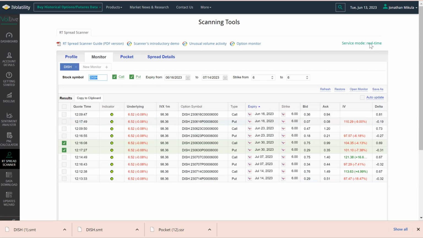I'm using a pro real time. So different account types at iVol Live. We have pro real time, which is what I use, and it updates as the markets open in real time. We have advanced, which is 20-minute delay data, and then we have basic. But to get access to the real time spread scanner, you need the pro real time account.